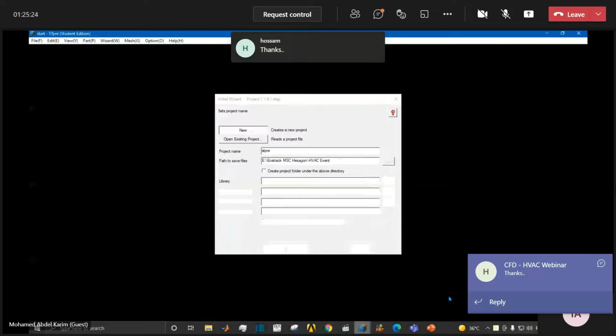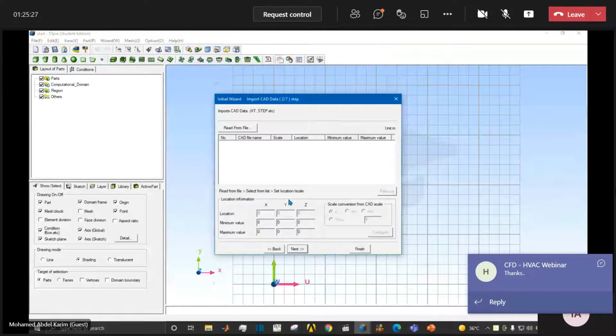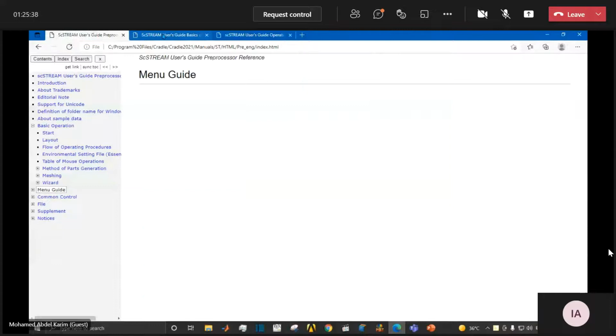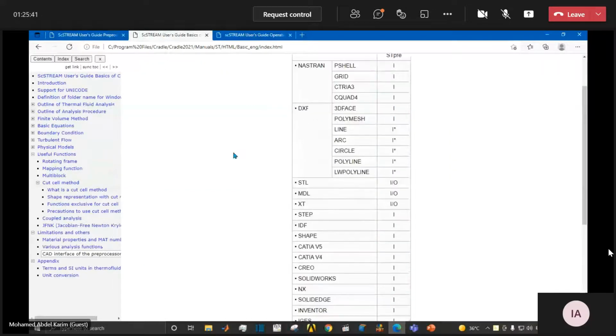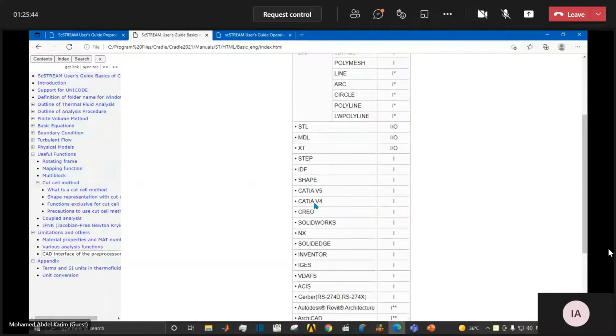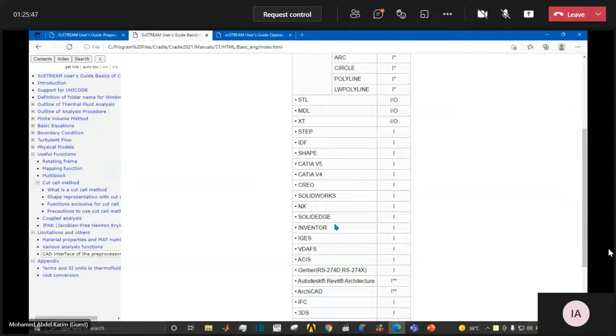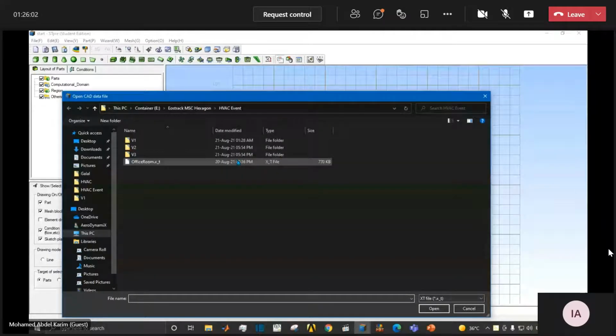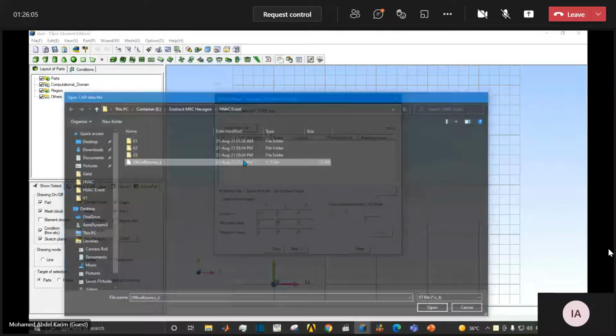When I import the CAD file, you can import it with different extensions. One of them is Parasolid, which is widely used. Also, you can import different extensions from CATIA, SolidWorks, Inventor, 3D Max, Autodesk, Revit. There is even an add-in where you can plug in your program, and it will import the file directly to the AC stream, and you can initiate your model.